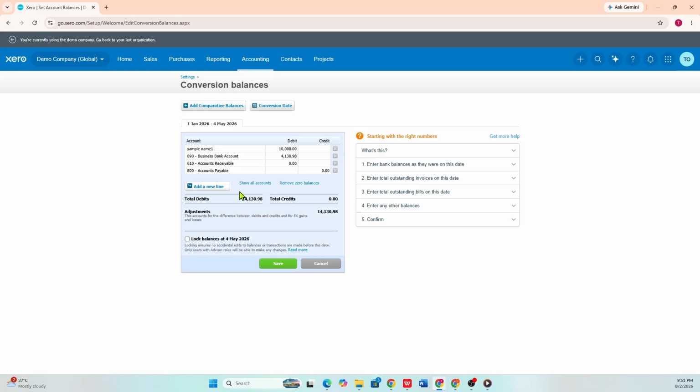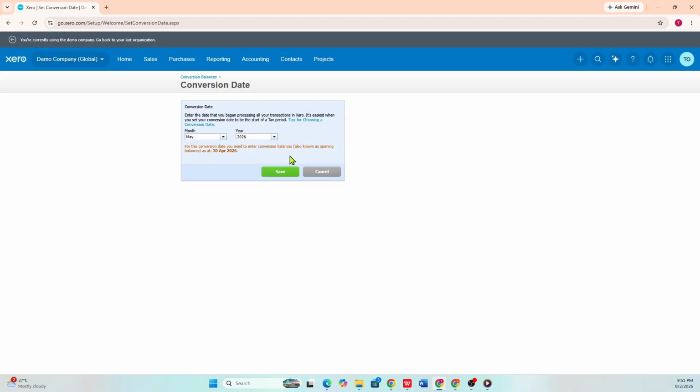The next step is to enter your conversion date. This is the date that represents the point where your financial records move into Xero from your previous accounting records. Choose this date carefully because it will be used as the reference point for your balances and future transactions. After you've decided on the correct date, enter it into the conversion date field.